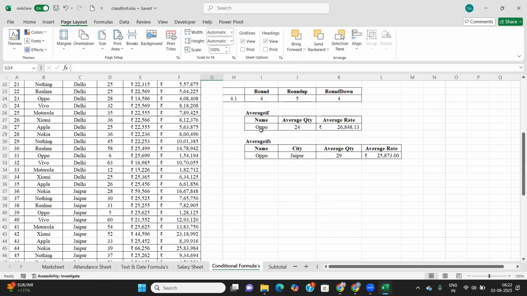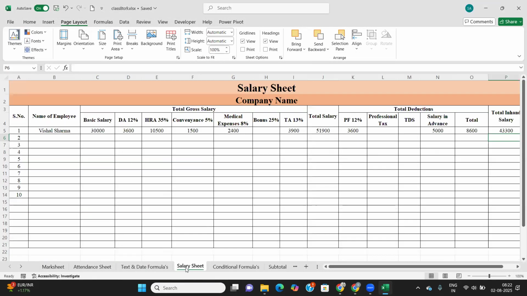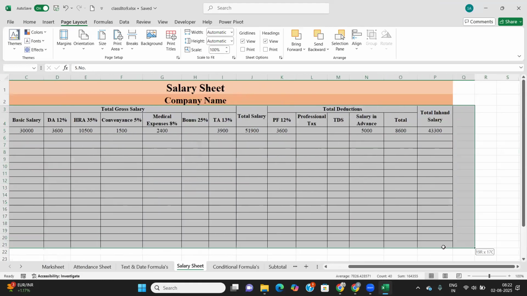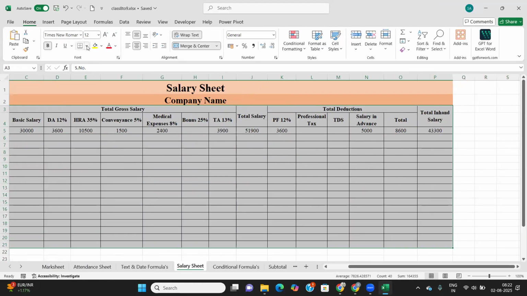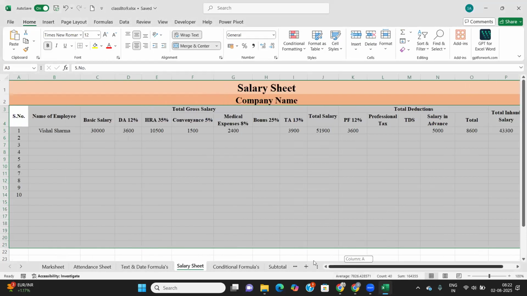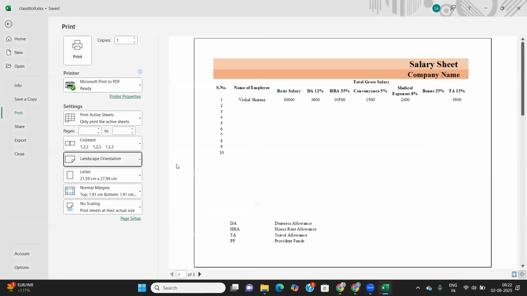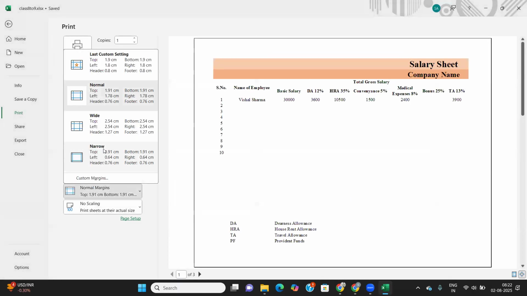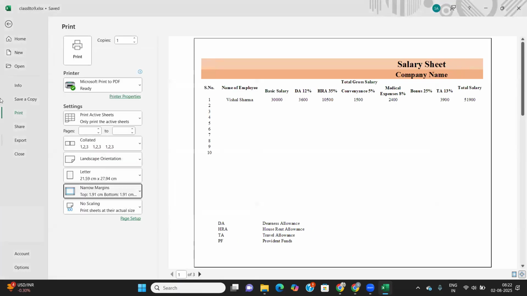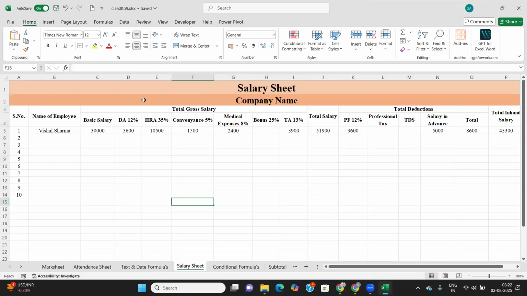Suppose here I removed the border. It's just the borders we use. And if you want to print this data, what will happen? I want the data in landscape orientation, and I also use a narrow margin, like this. If I want to apply a border inside it, how can we do this?